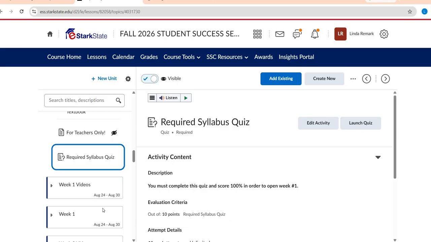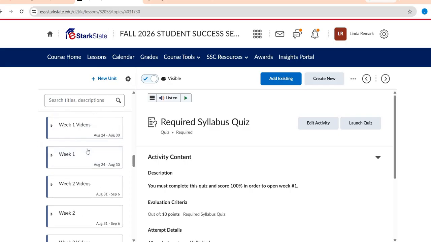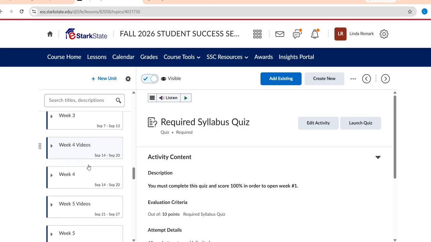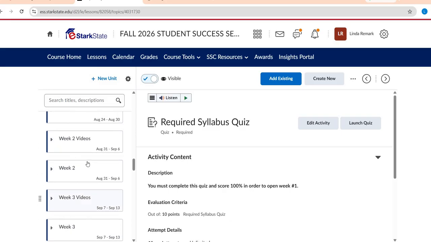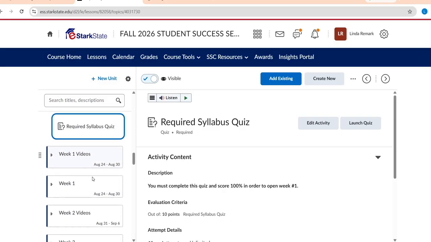You just need to make sure you complete it before you can get into week 1. And you'll only have to do that one time the whole semester. All right, so looking at the rest of the lessons area, you can see all your weeks are loaded in there, and you'll see every week has 2 folders. It's going to have a video folder. It's going to have its actual week folder.